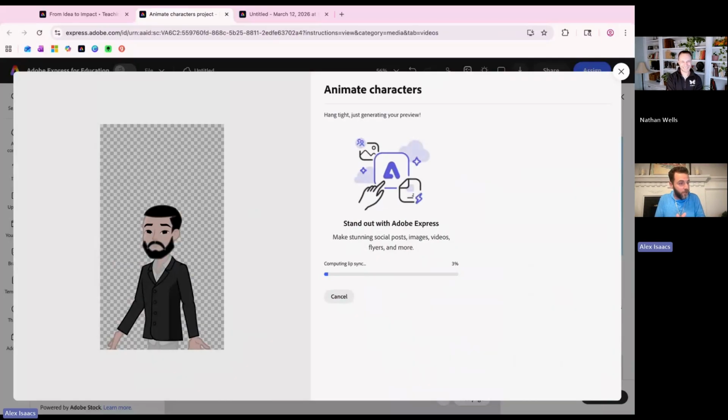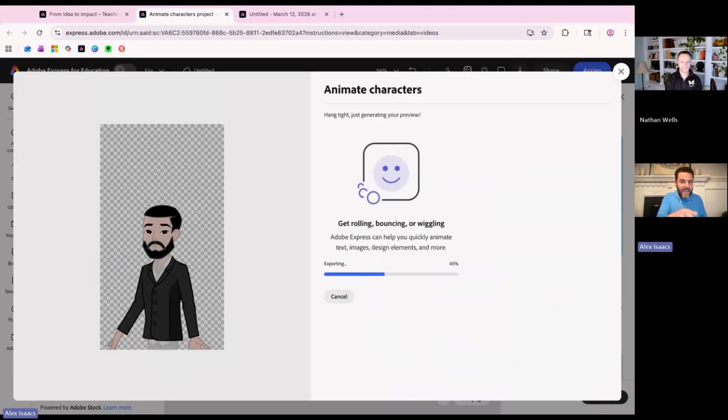A lot of people are usually using this tool, but you'll now see a very important part that I think really connects with teachers and students, and it was computing lip sync. Because what's going to happen is whatever I said, that character's mouth is going to move at the same time, usually pretty darn well.